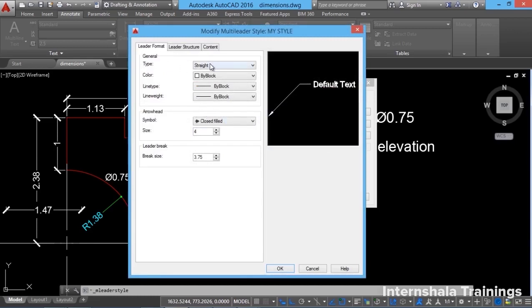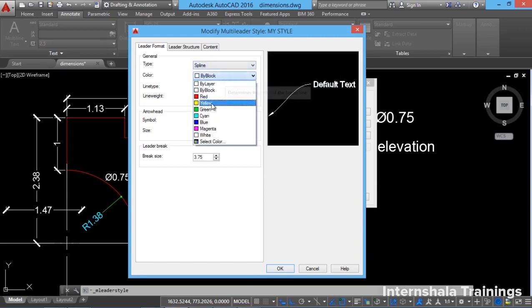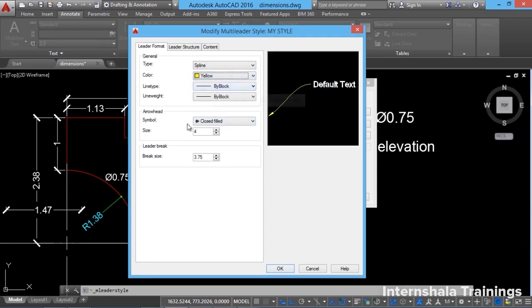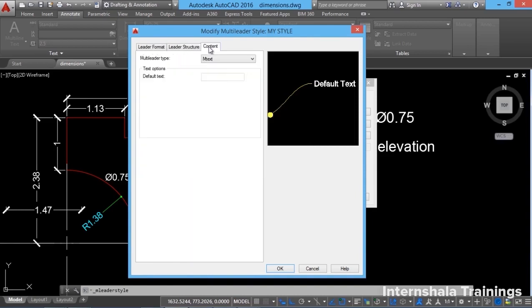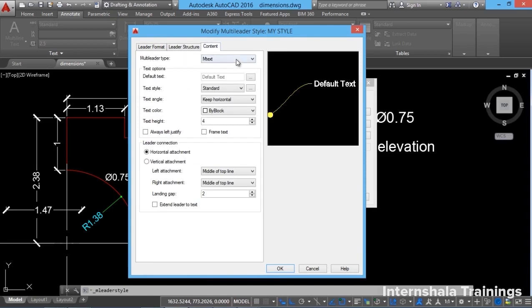So in the leader format tab, I want the type to be a spline. Then I want to give a color for the leader. So you can see the preview here. And I don't want to change the line type or line weight. I want to change the leader arrowhead to a dot. I'm not going to make any change on the leader structure, but I'll change the content. Multi-leader type from MText to a block. So I'll click on the block option.